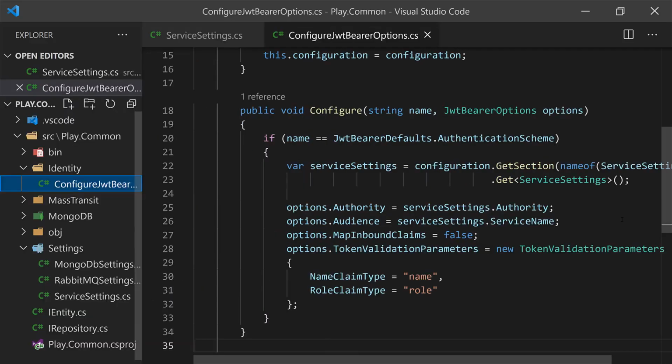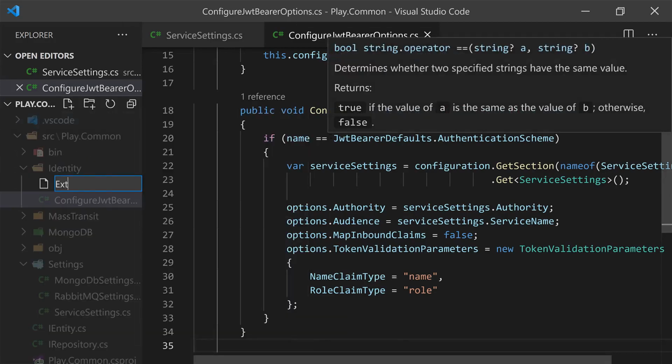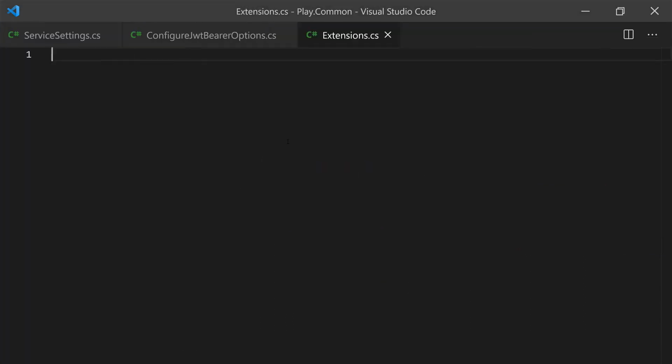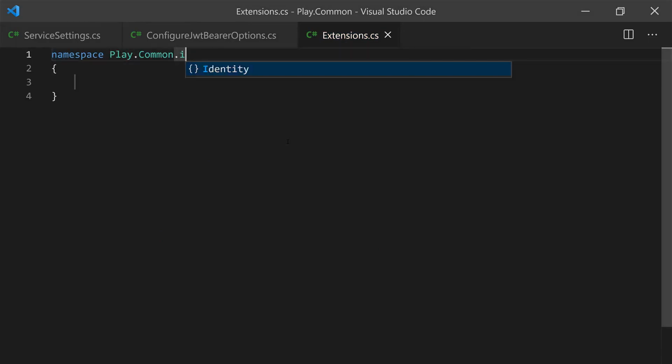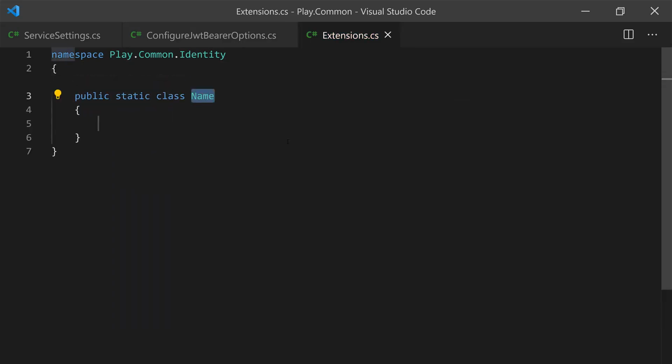So I'm going back to the Explorer. I'm going to right click on Identity, and I'm going to add a new file named Extensions.cs. Okay, so let's go ahead and collapse this once again. Let's set up a namespace, so it's going to be Play.Common.Identity. And like every extension method, we have to define it as a static class. We'll name it Extensions. And the actual method must also be static.